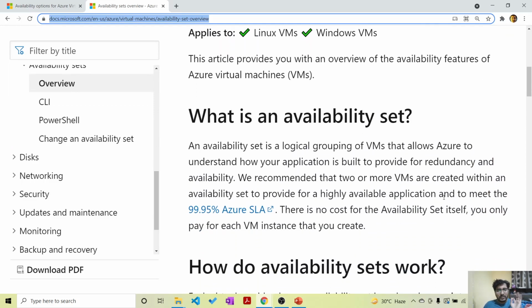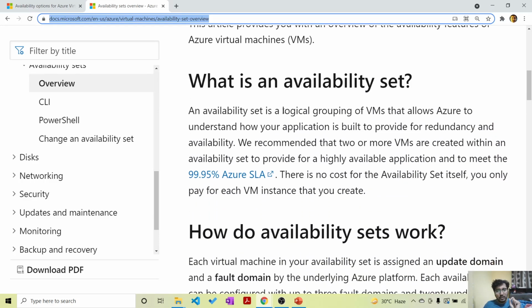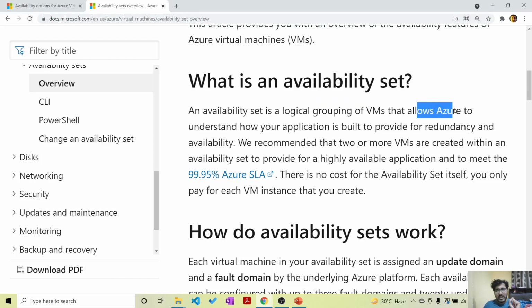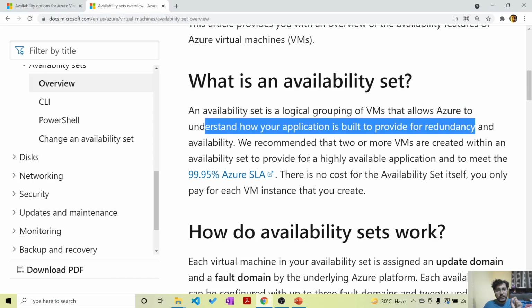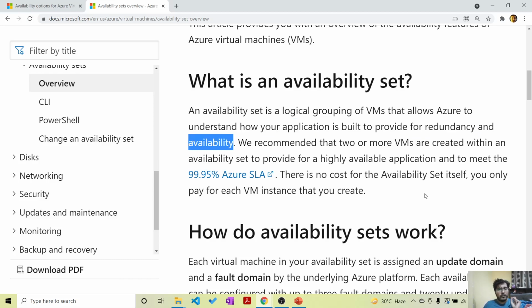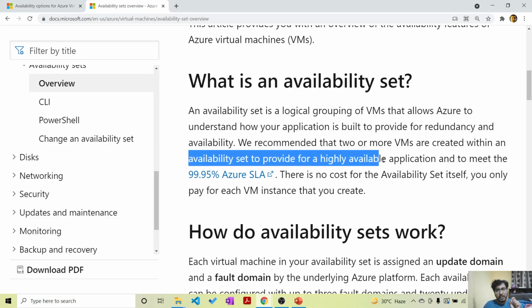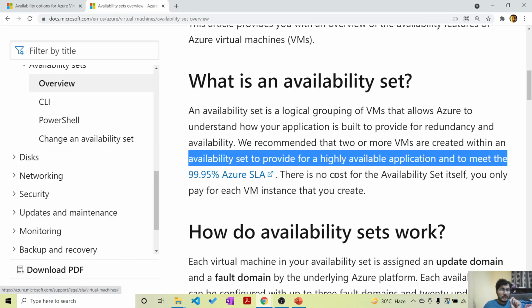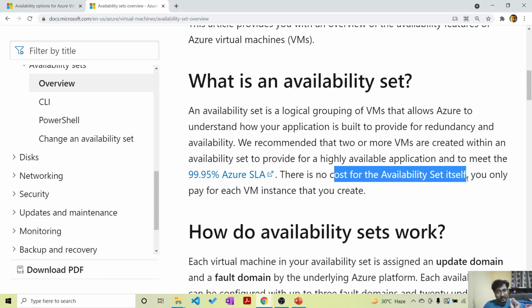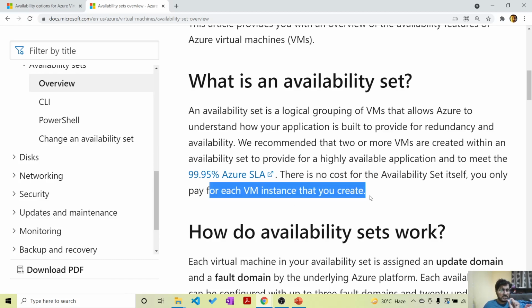So basically, what is an availability set? It is a logical grouping of VMs which allows Azure to understand how your application is built, to provide for redundancy and to provide for availability. We recommend that two or more VMs are created within an availability set to provide for a highly available application and to meet the 99.95% Azure SLA. There is no cost for the availability set itself. You only pay for each VM instance that you create.